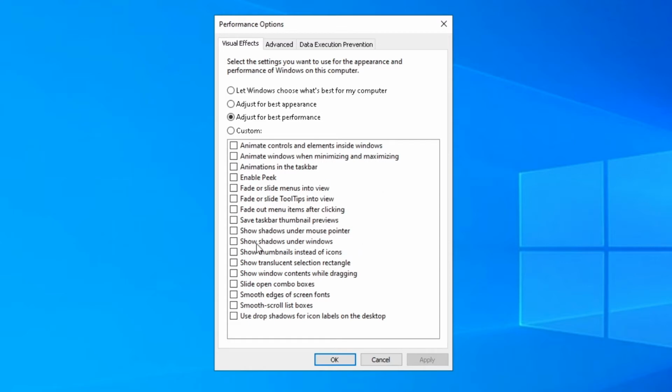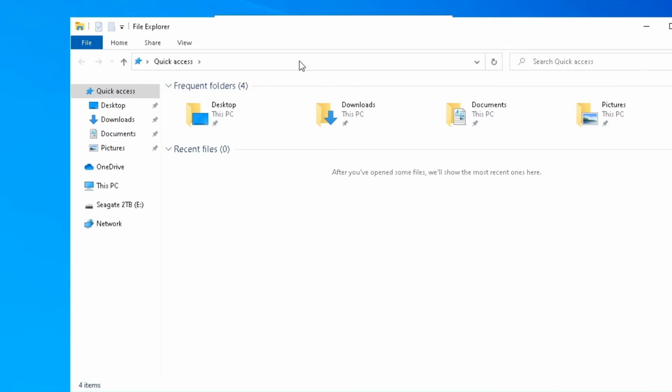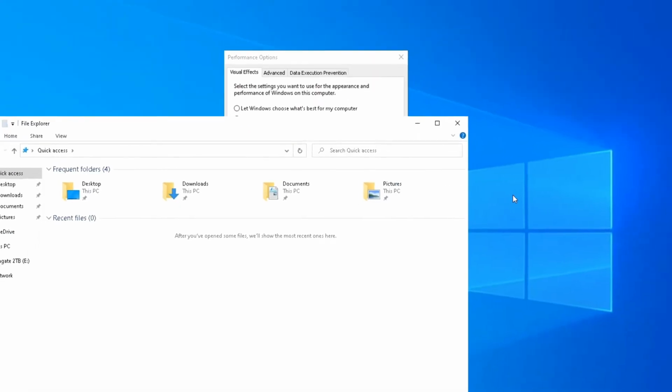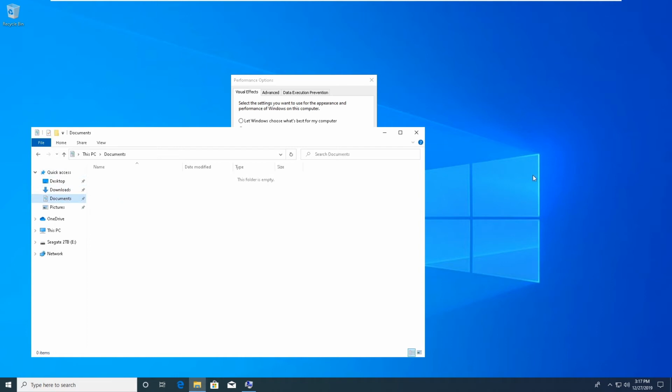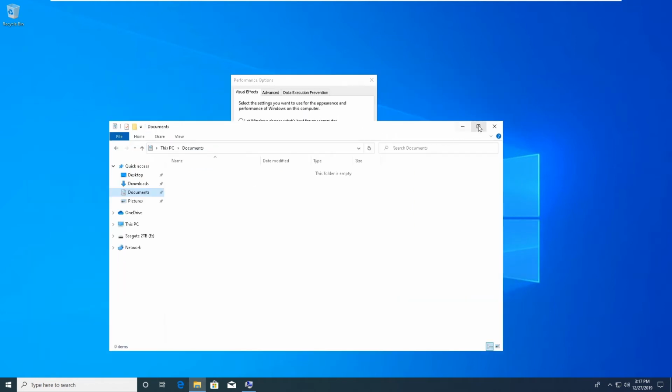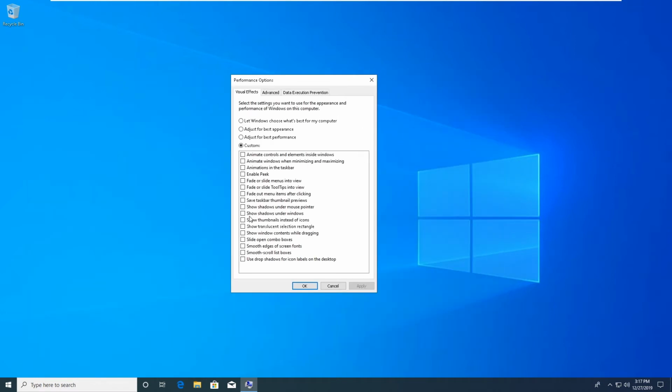Thumbnails instead of icons, no. Translucent selection rectangle, that would be this. I can actually show you guys what this looks like without it. It's blue. It's, once again, just something that looks a little bit better. Windows contents while dragging. So for example, if we opened up like 2 of these and we were dragging something from, or even something from like the documents folder, the downloads folder, and it would show the icons of what they are. So that might be neat for some people. Some people might not give a rip.